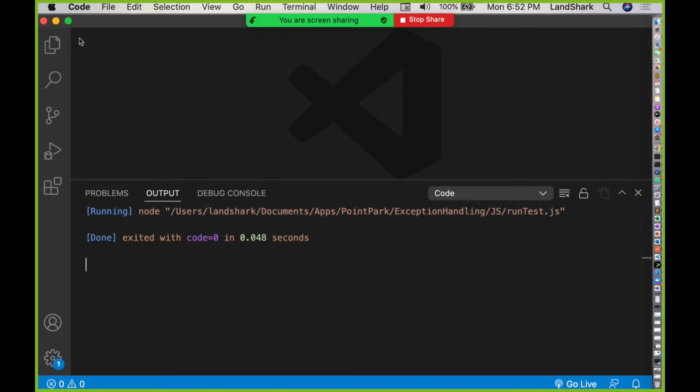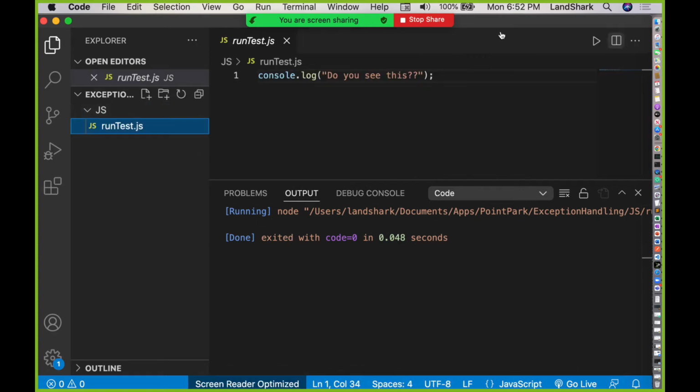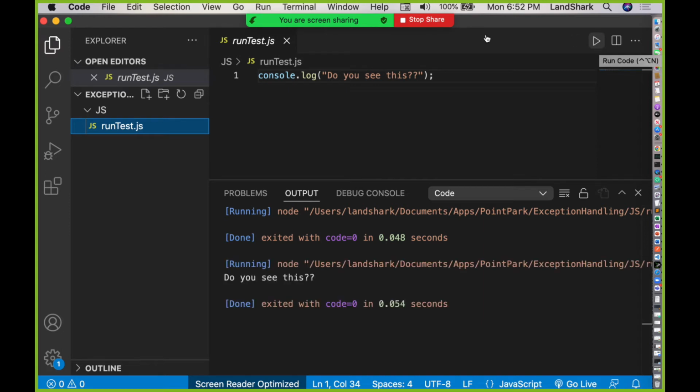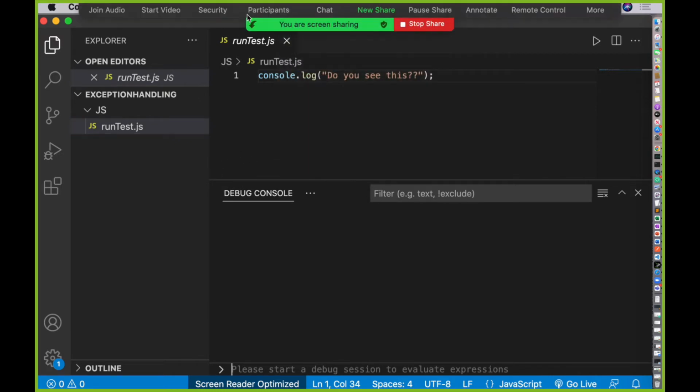So let me try it again. I'll go back into the code and click the run button. Now this time it worked. As you see here, it says, "Do you see this?" So this time it works. I'm going to click the debug console. Pull up the terminal again.